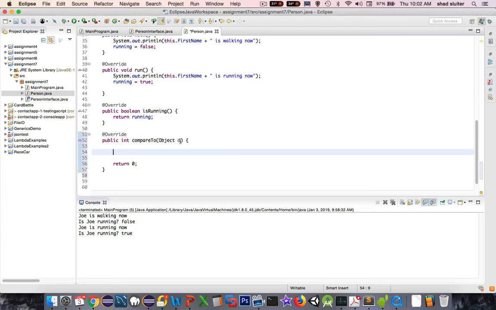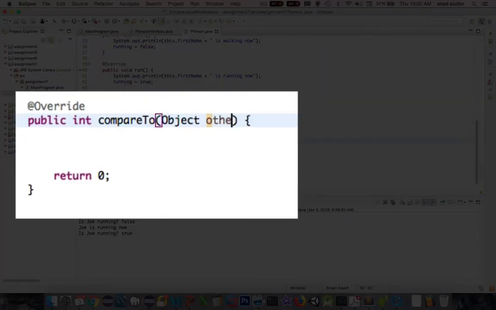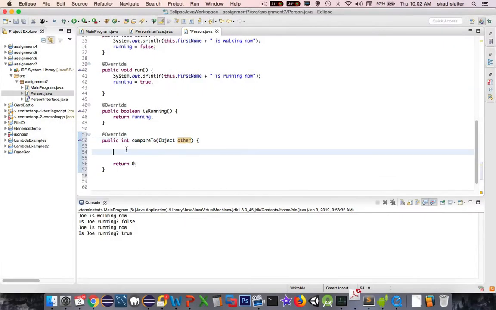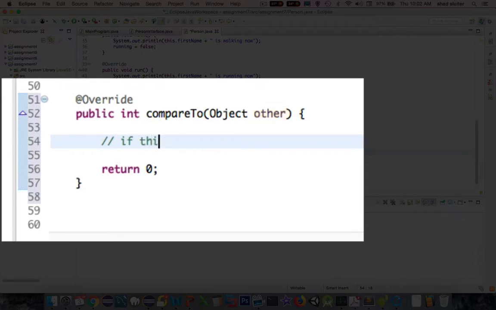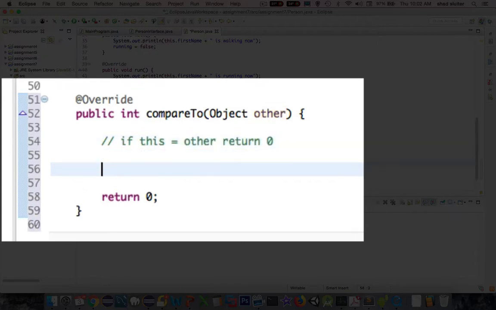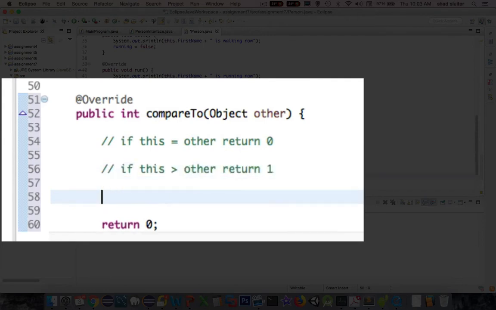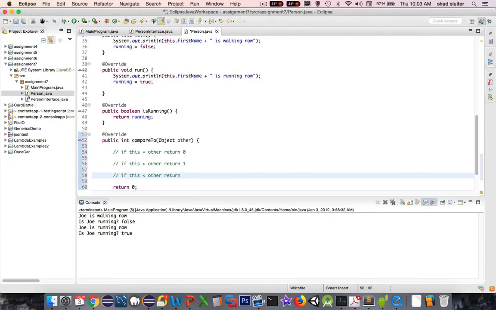I'm going to rename this O as other, so you get the idea of what O is. Here is what I'm trying to compare. Is this item equal to the other item? If so, I'll return a 0, they're equal. If this is considered to be greater than the other item, return 1, and if it's less than the other item, return a negative 1.